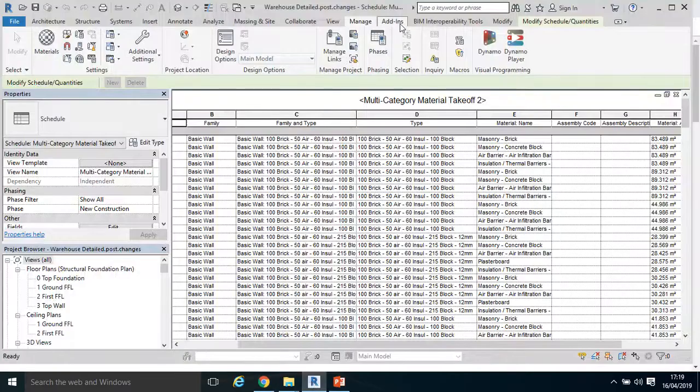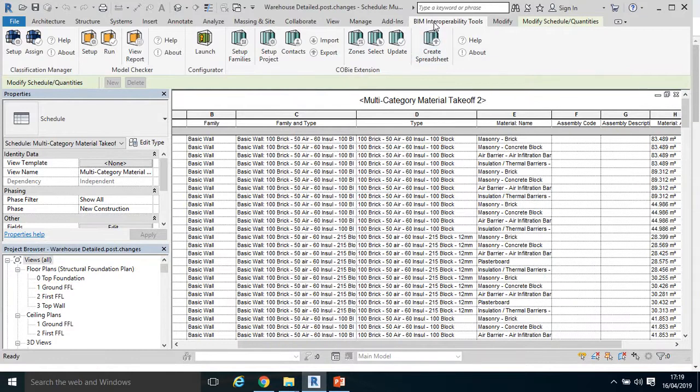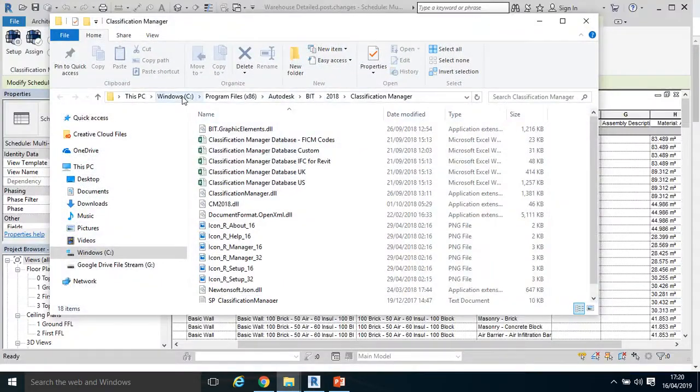What will happen is once you run the file, it'll add in an additional add-on tab into Revit 2018, 2019, whatever Revit you're using. You'll get the full functionality in respect to COBie extension, configurator, model checker, and what we're looking at today, Classification Manager. As well as the tab, you'll get the program files. In this case it's gone into C, Program Files (x86), Autodesk, BIT, 2018, Classification Manager, it could be 2019, and in Classification Manager you get a number of Excel databases.